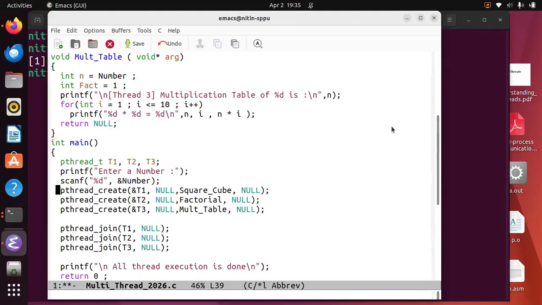Then for thread synchronization, we are using thread join. So the main thread waits until all threads complete. That's why we write this. So for every thread, we have to write it. This will prevent premature exit and ensure that all outputs are printed.